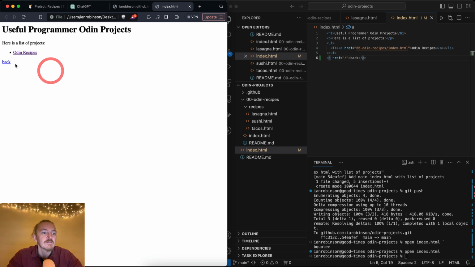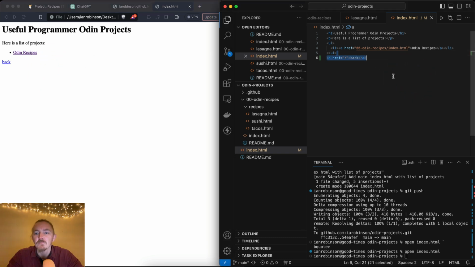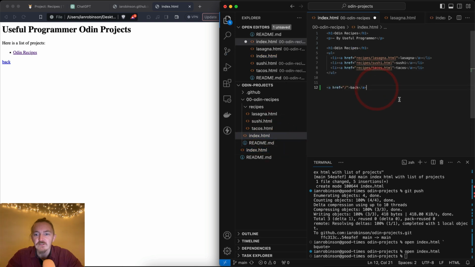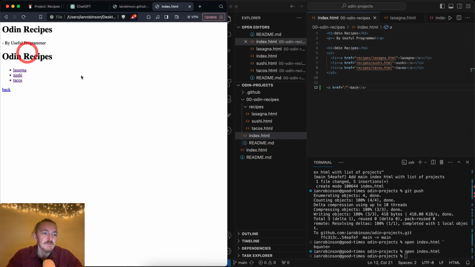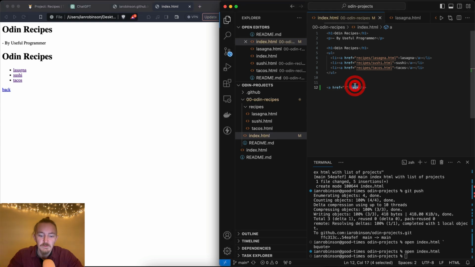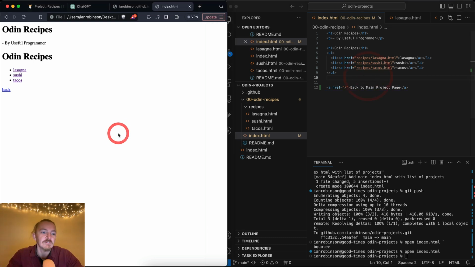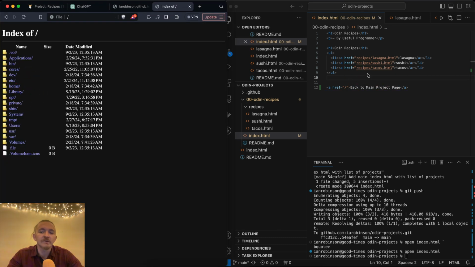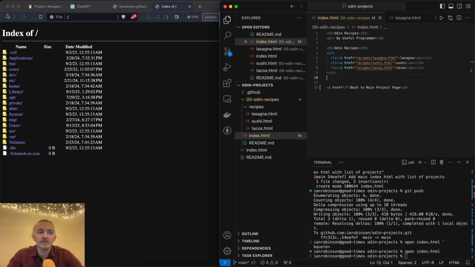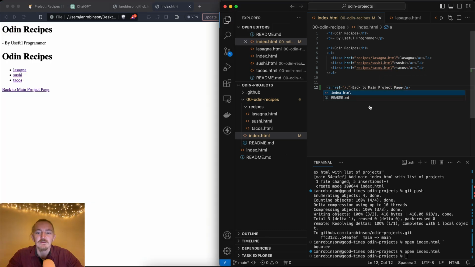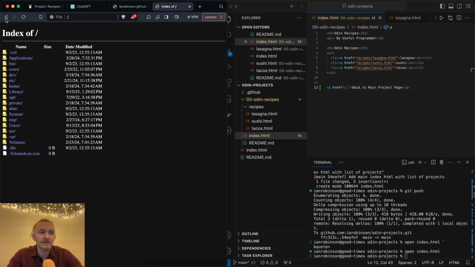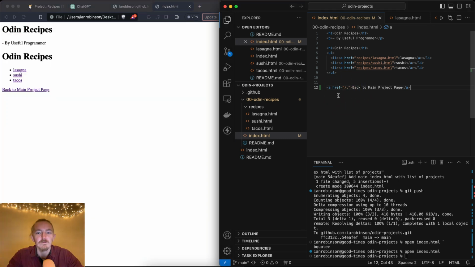Boom. All right, so now, oh, this is in the wrong one. We want to get this, instead of that being there, we want to go to the index here and then just write a back. So if they go Odin recipes, and then, so back to main project page. Because if you don't do this, then your, oh geez. How do you do that? Save it like that? No, so we don't want to make it to the local host. We want to make it just back.